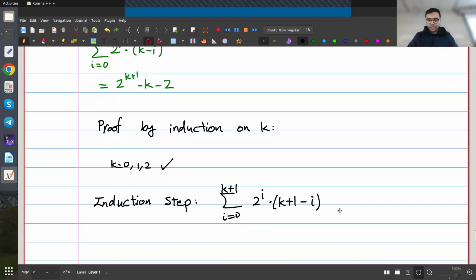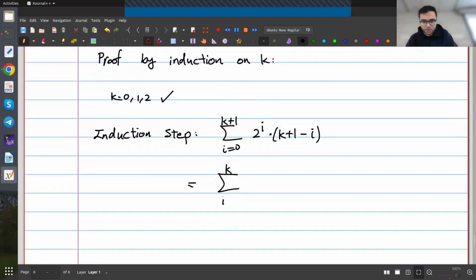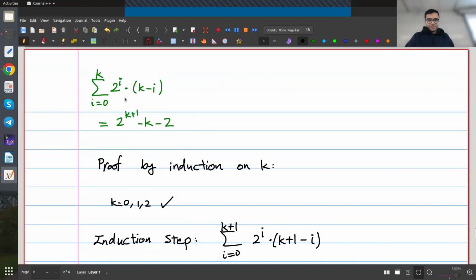Now, what is this? Well, first of all, what happens when i is exactly k+1? I get k+1 minus (k+1), so I get a 0 here. So this sum is the same as the same sum, but going only up to k. So i from 0 to k, 2 to the power of i times (k+1-i). Okay.